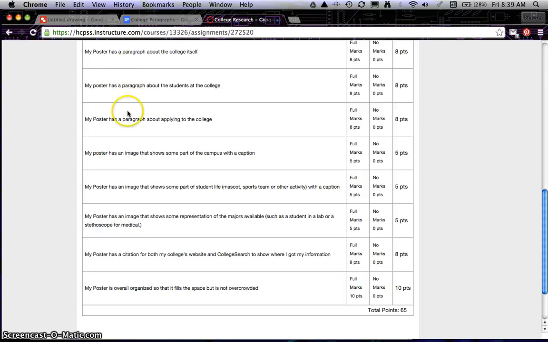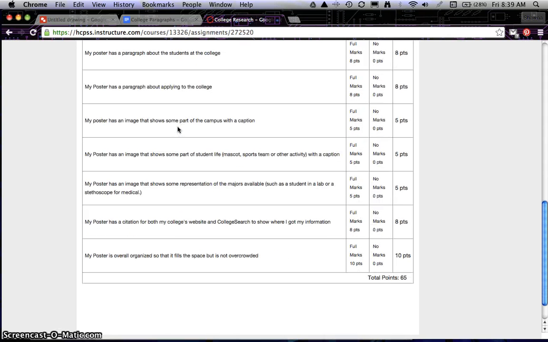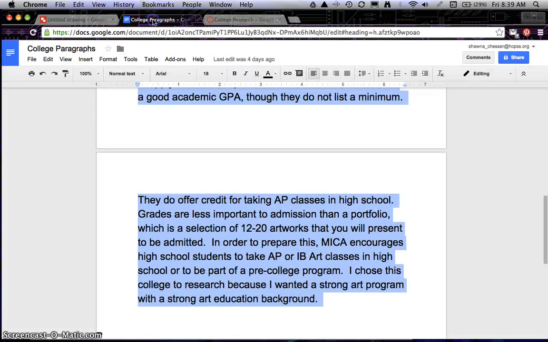So I have the 3 paragraphs: a paragraph about the college, a paragraph about the students, a paragraph about applying. You're going to notice that the 3 images you're going to include are going to go with those paragraphs. So it's going to have an image that shows part of the campus, an image that shows some part of student life, and an image about the majors. Okay, so you are going to go to your college website.